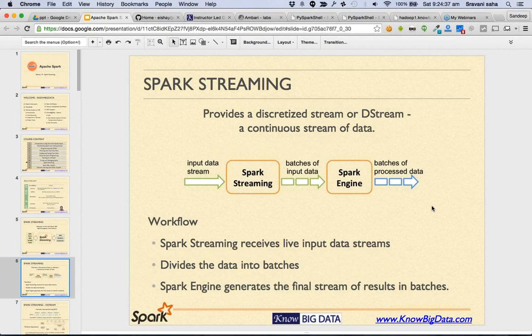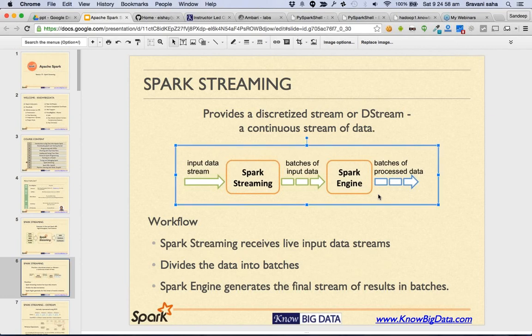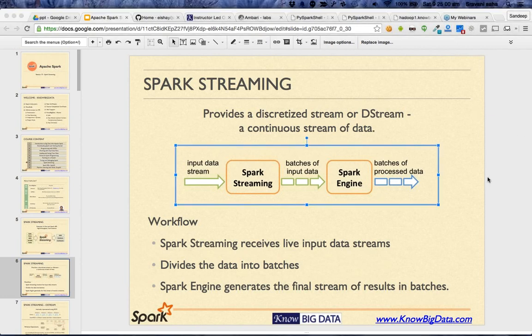Okay, so Spark Engine generates the final stream of results in batches. All right, so if you look at it, it's nothing so big a deal. All it does is it reads the data, creates an RDD, and then runs the usual Spark code on that RDD. That's it. Yes, it is always based on time in milliseconds, not seconds, but in milliseconds.